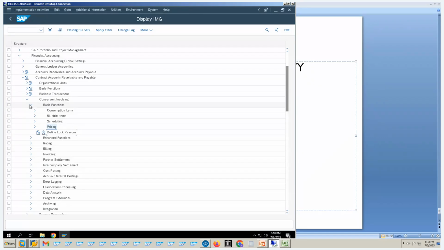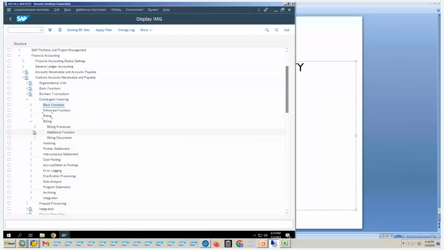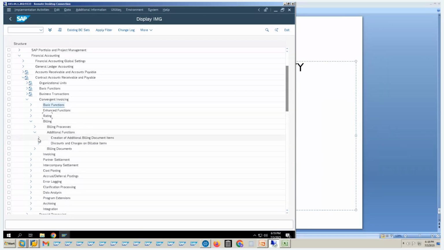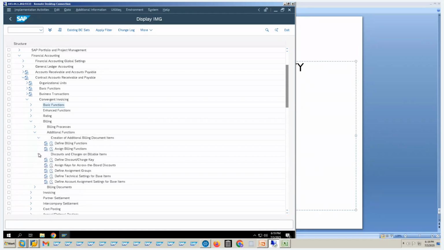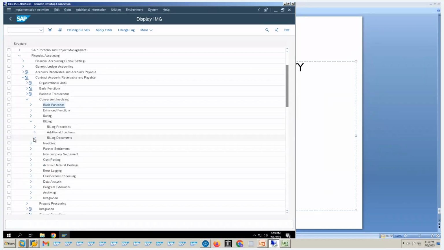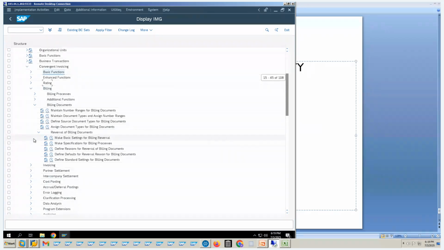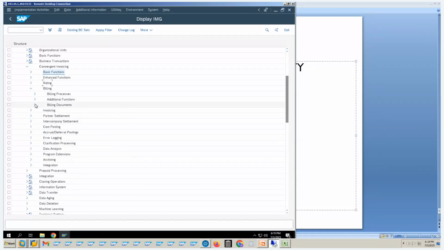Then you have the rating and invoicing. Rating, you define the rating group. In billing, you define the billing process, additional functions, creation of additional billing document items, and then also the discounts and charges, surcharges and discounts calculation can be configured from here. Then the billing documents. Billing document has the billing document type and also basic settings for reversals can be configured here. Invoicing. Partner settlement.